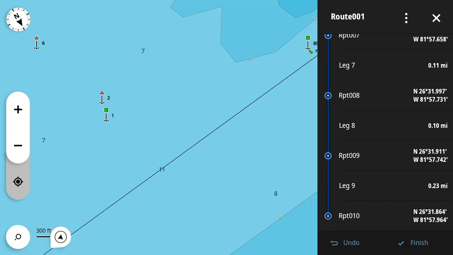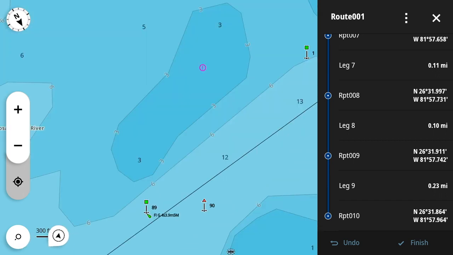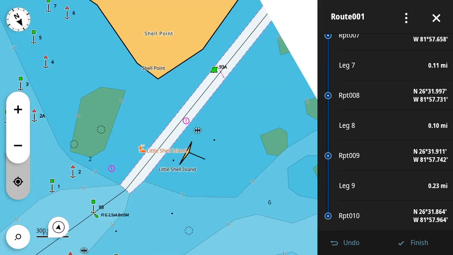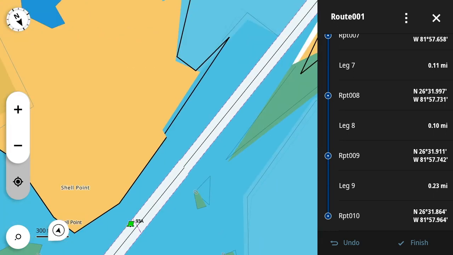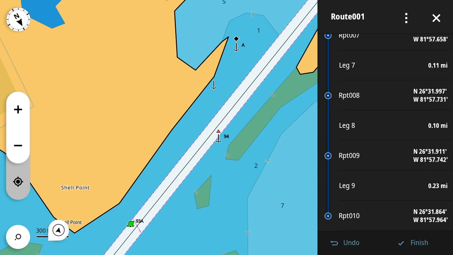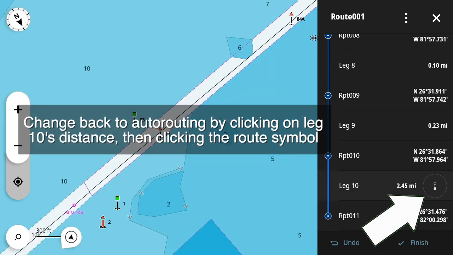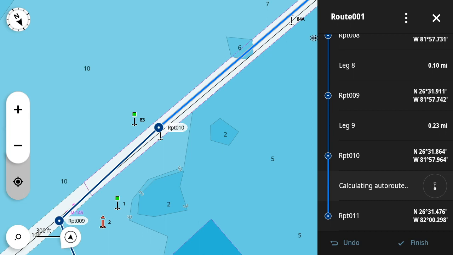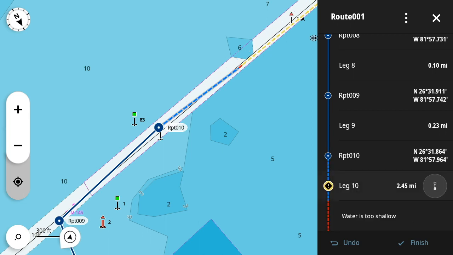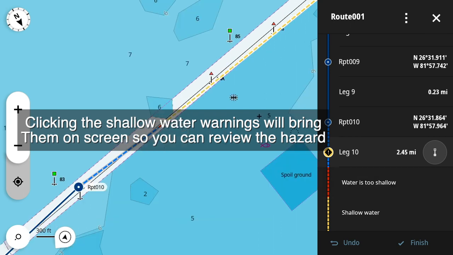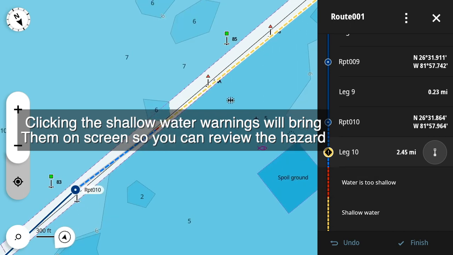them. But now we're going to go a little distance down the waterway and add another route point, and we're going to want to turn this one back into an auto routed route. So we'll tap on the leg and then tap the routing symbol, and NSX will auto route for us again. So now we've got our new auto routing for that 2.5 mile stretch.